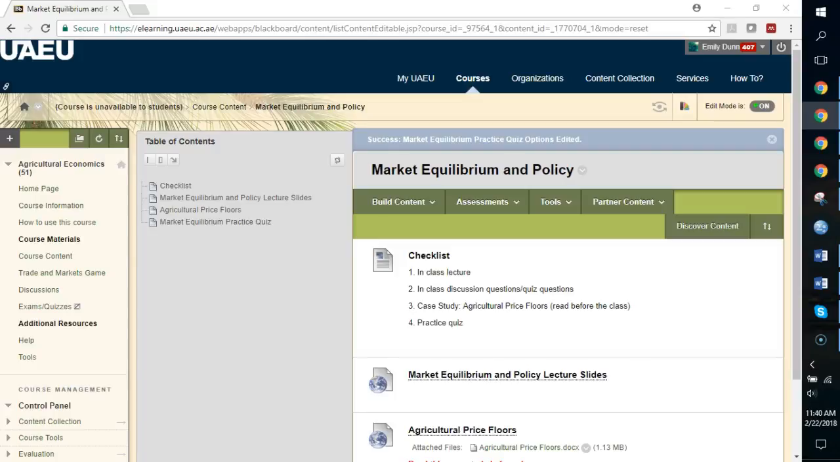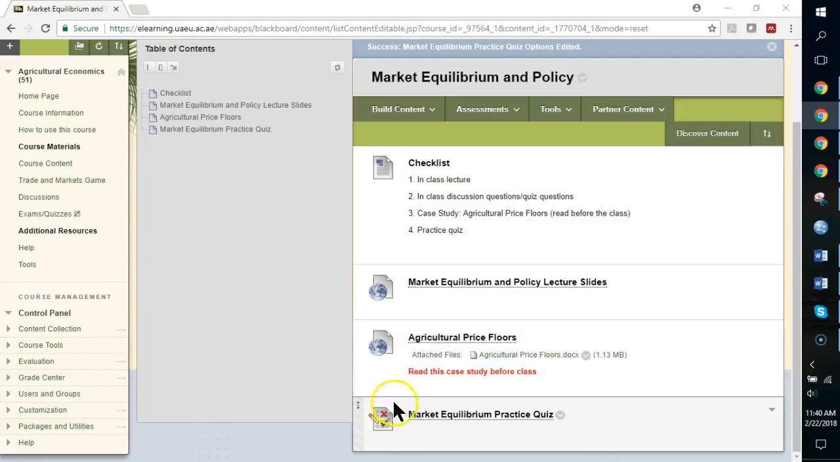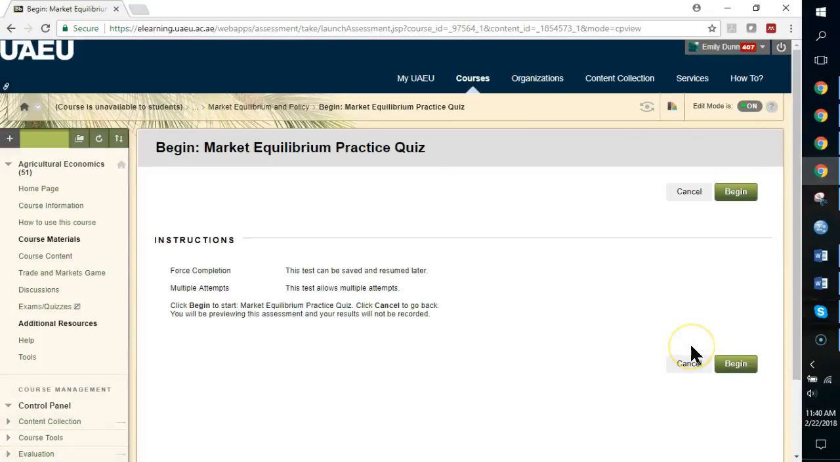Hi students, in this screencast I'm going to show you how to do the practice quizzes to submit, see your mark, and to receive the feedback. So I'm going to go down here, and when I see this pencil with a paper and a check and an X, then I know it's the quiz. I can click on the quiz and it will open.